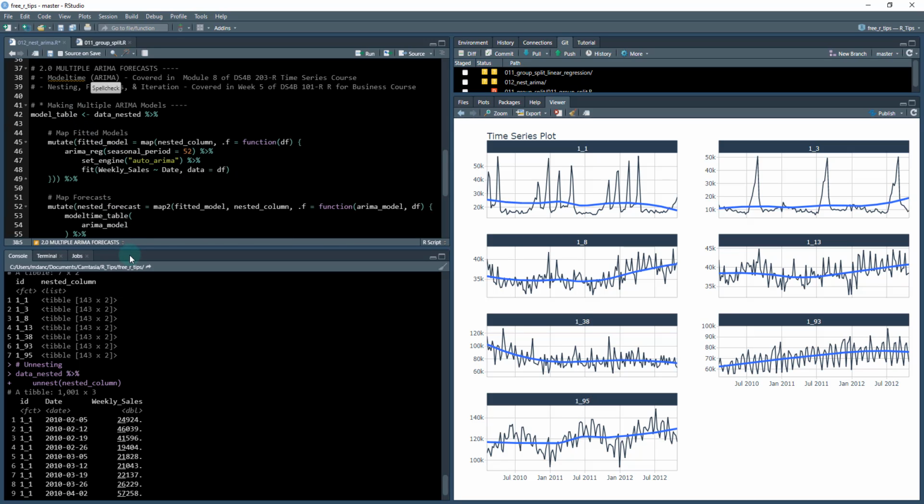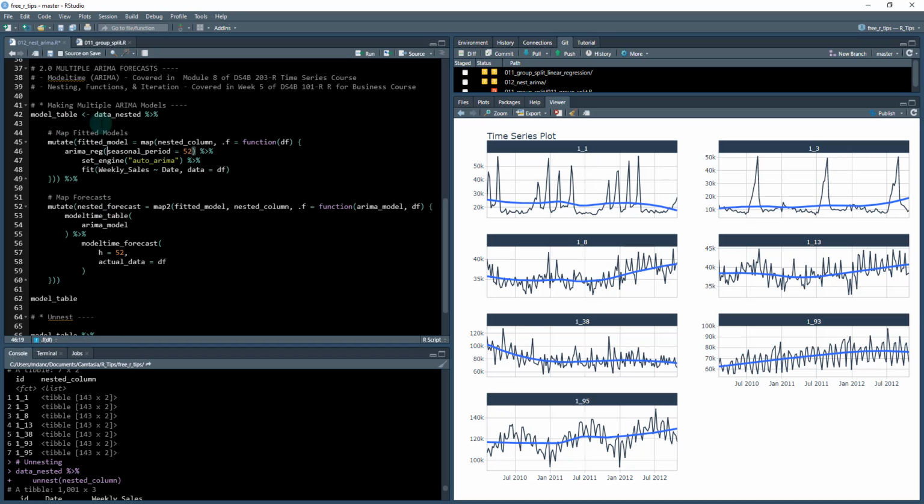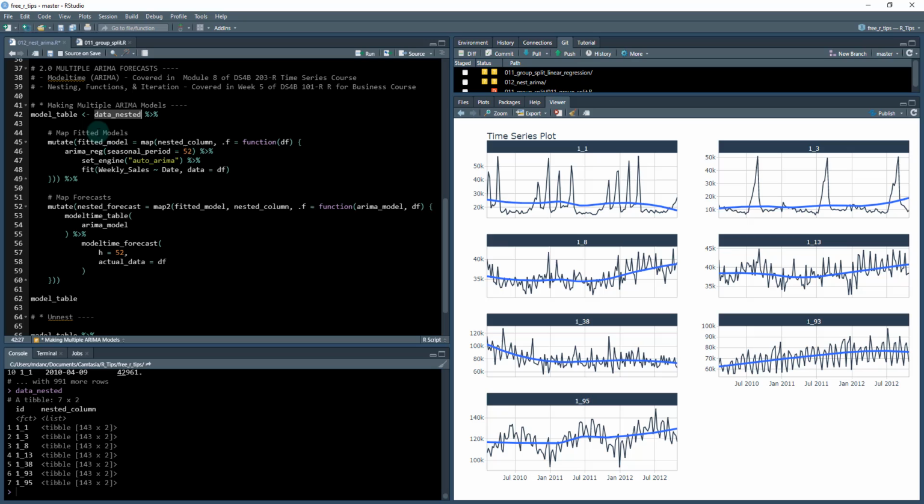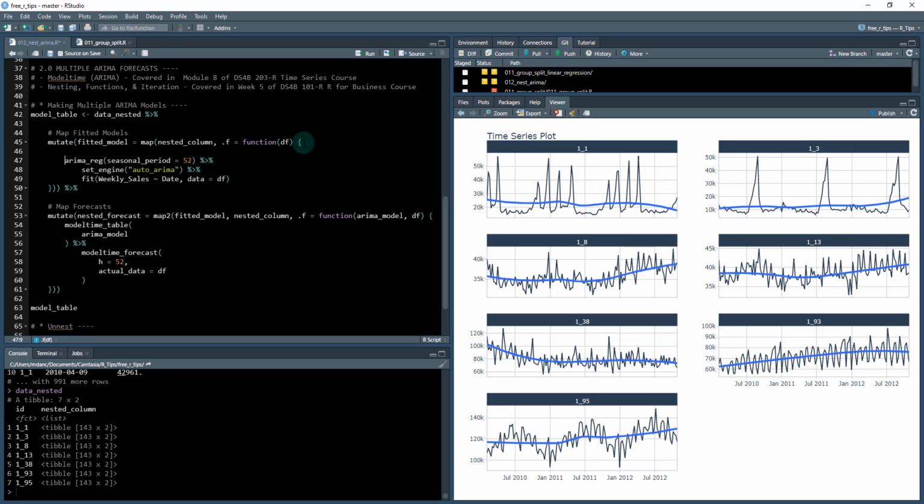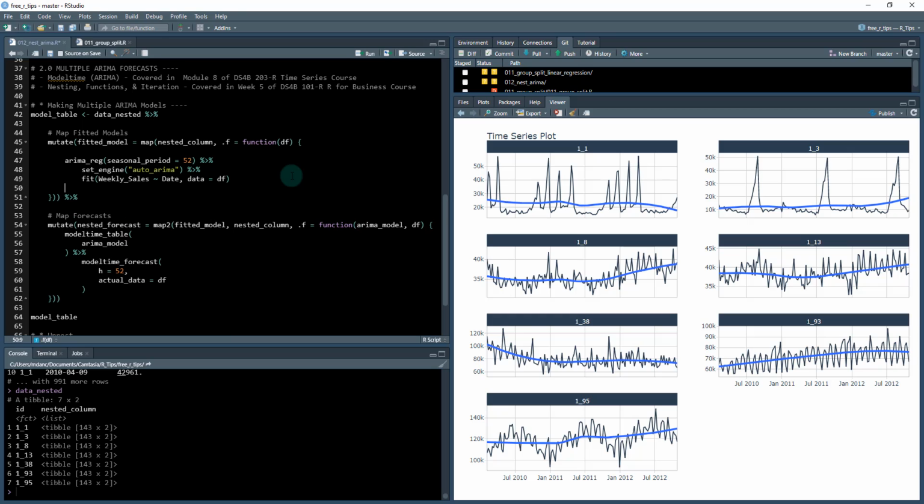Okay, cool. Now what we want to do is see what we can do with this data_nested. And first, we're going to fit some ARIMA models. So let me step down through what I'm doing here. I'm going to space this out a little bit so you can see the main concepts. I'm taking my data_nested, and then I'm going to use this mutate function to add a new column.